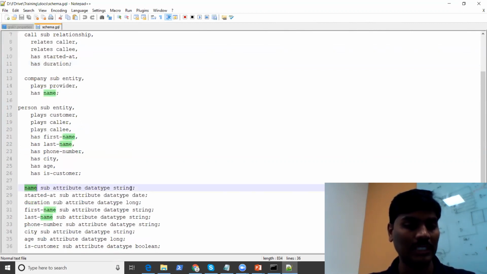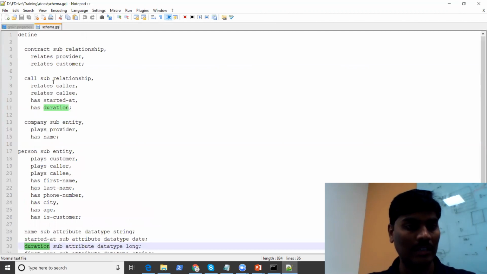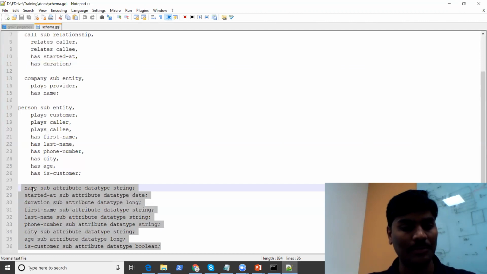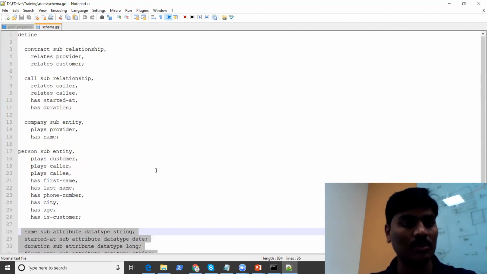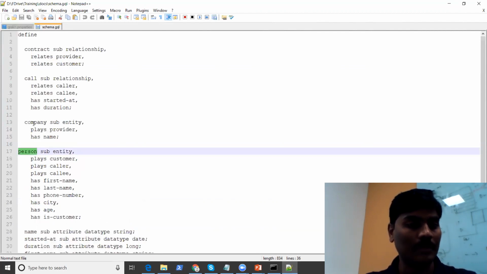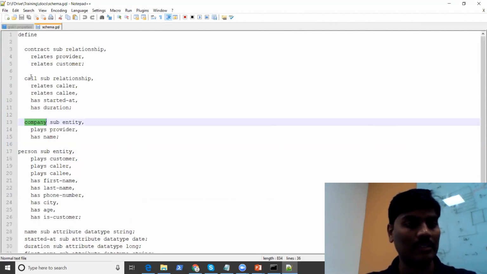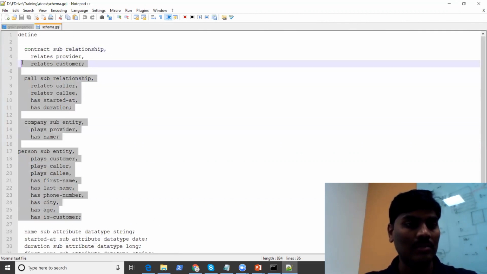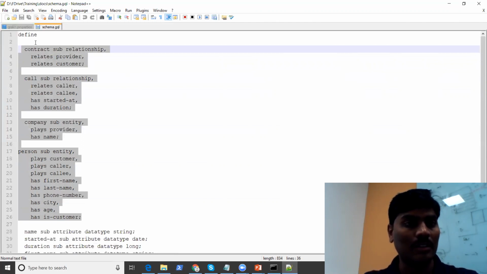Name sub attribute is a string data type, and started at sub attribute is of data type date. Duration, which I mentioned for the call entity, has data type long. First name is again string, and last name is again string. Like that, you need to specify the data type of all the attributes here. So this is the complete schema to create the sample entities called person, company, call and contract. These are the entities of my sample key space.